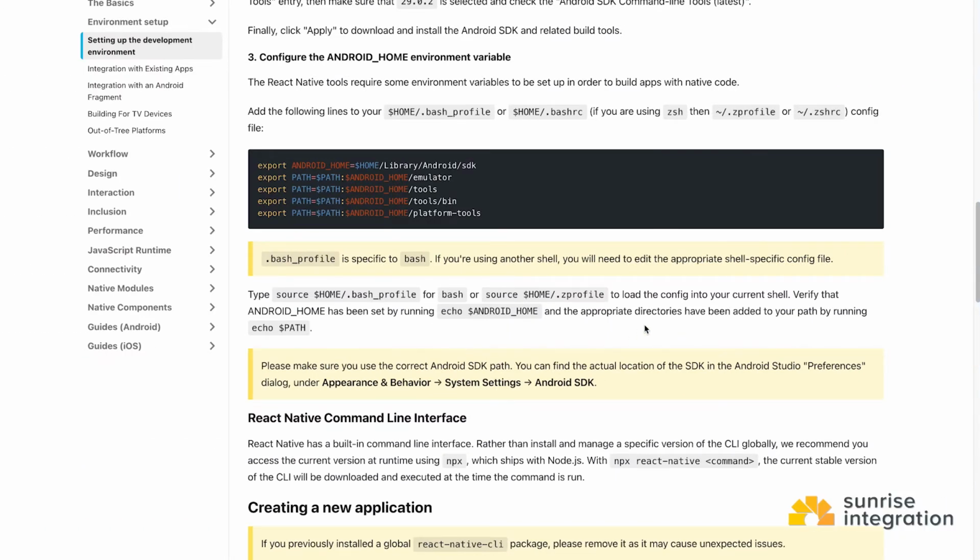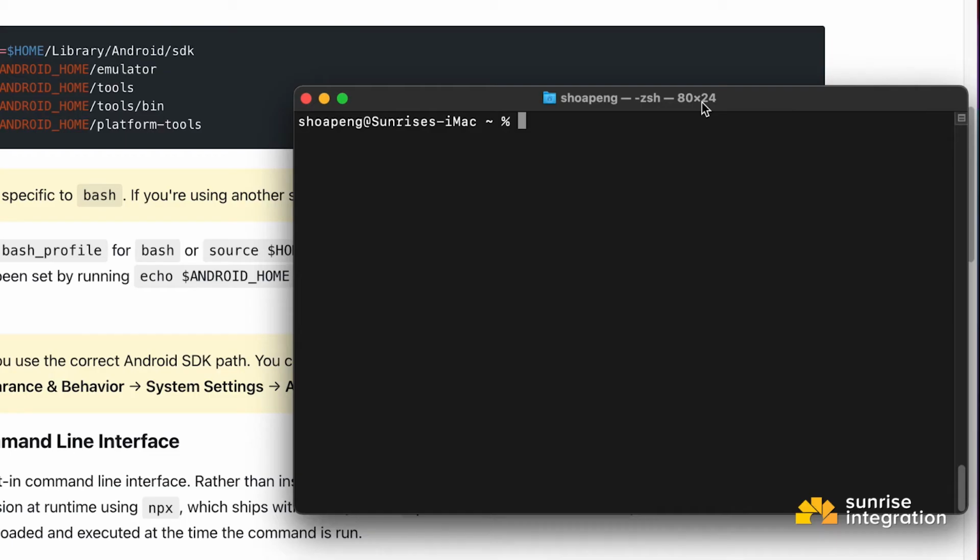So moving on down to number 3 here, in order for React Native to know where you installed your Android SDK, we need to go ahead and set our environment variables to point to that specific location. Alright, let's go ahead and configure our environment variables.